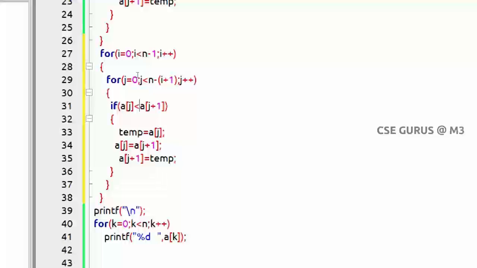Second half. Second half we have done right now. What is the logic? i should be n by 2, j should start from n by 2, and j less than also we have done n minus i minus n by 2. That's it, right? So the changes are i equals n by 2, j equals n by 2, j less than n minus i minus n by 2 plus 1. So if a of j, if you keep greater than here increasing, less than here decreasing order.